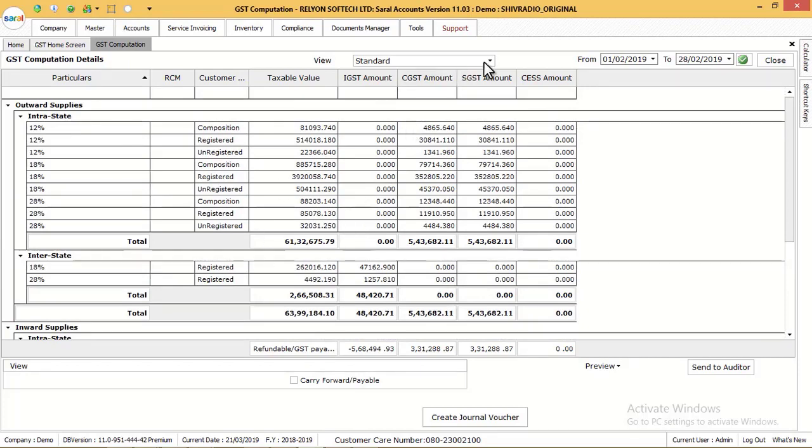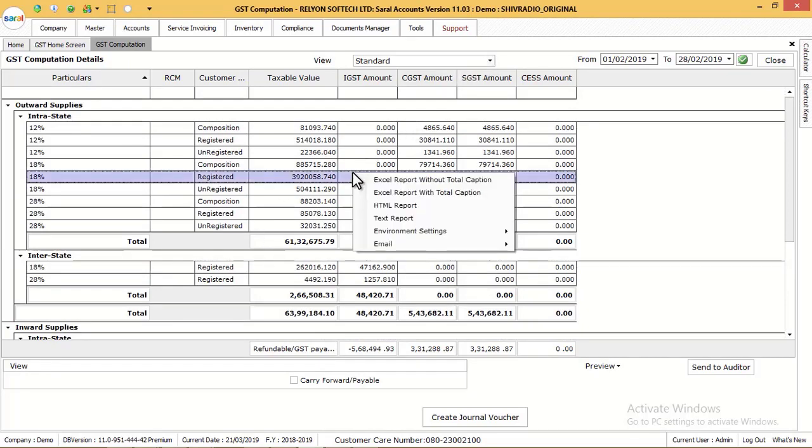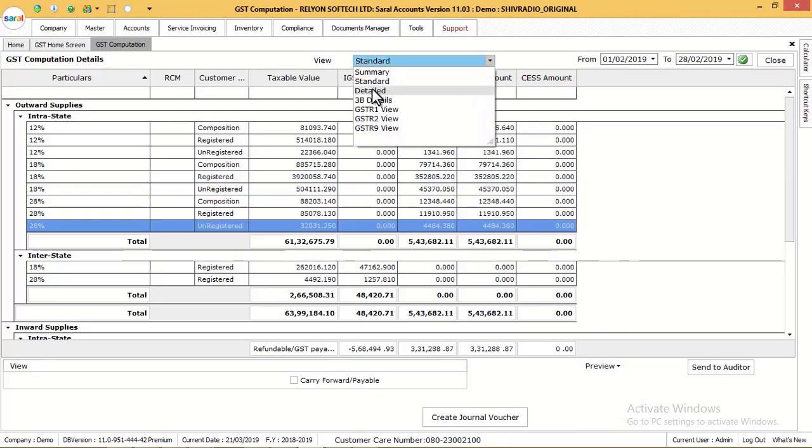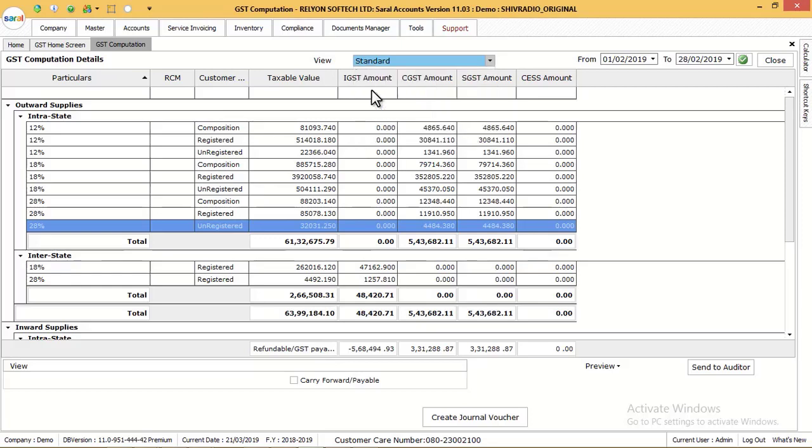These details, if required, can be exported or taken into an Excel report by right-clicking on the particular screen, or they can be emailed with the respective attachments. The preview of the same can be selected by clicking on the Preview button. Next, we will look at the detailed view.